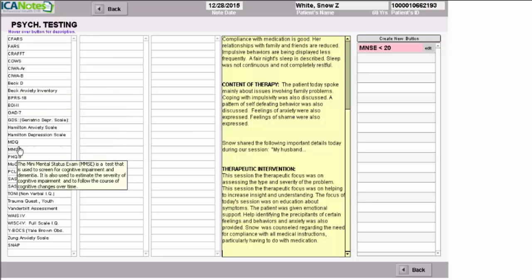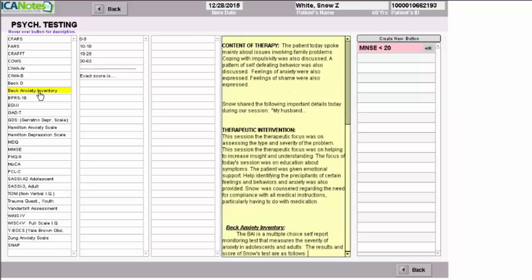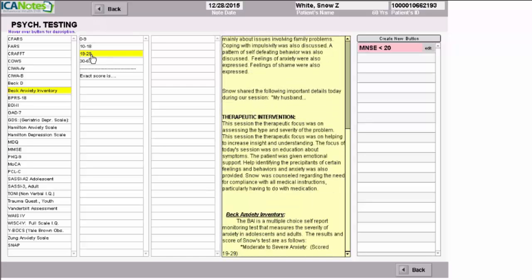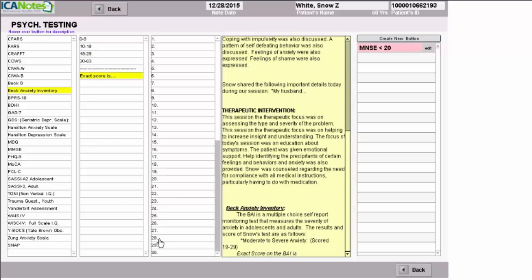I think we have a Beck anxiety inventory. Most of these would be done either through the patient portal, if you're using our patient portal, or on paper, and you could upload it and drop it into the patient's chart, and then you could document that the Beck anxiety inventory was done today in this area. So let's say that she came in with a score of 28, and her exact score is 28. So it gives you a nice little paragraph here.